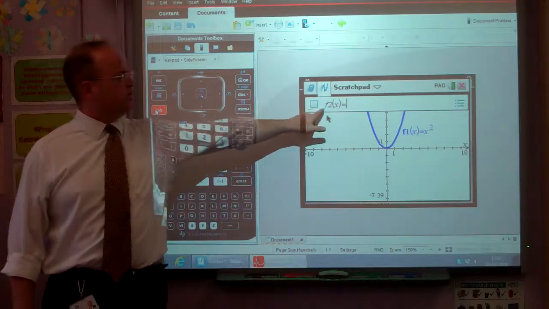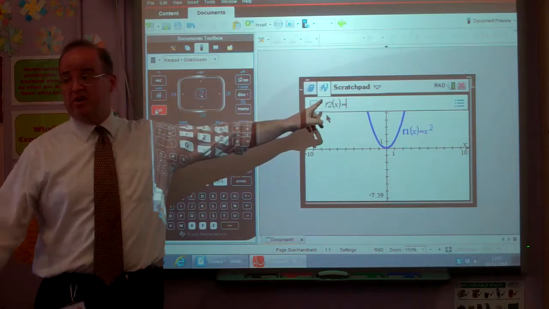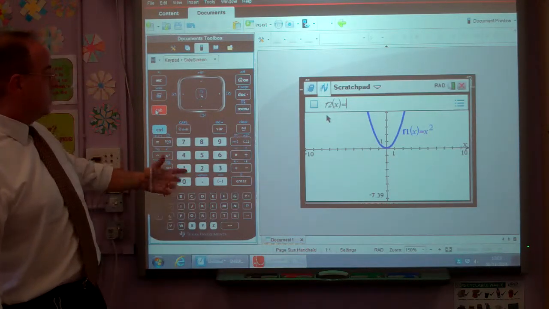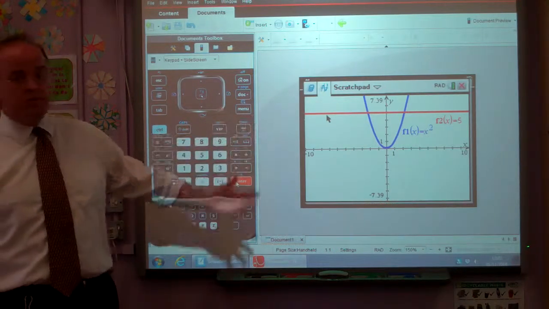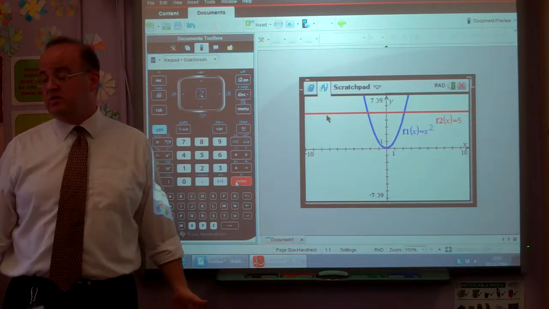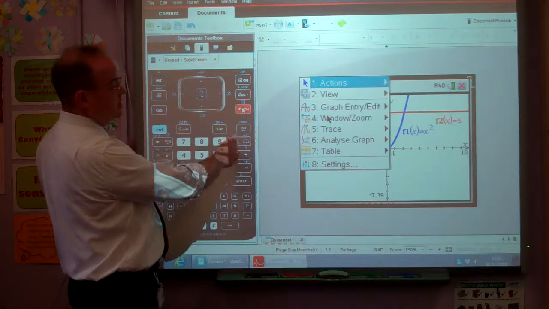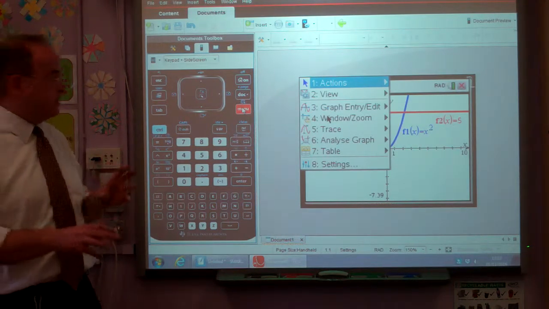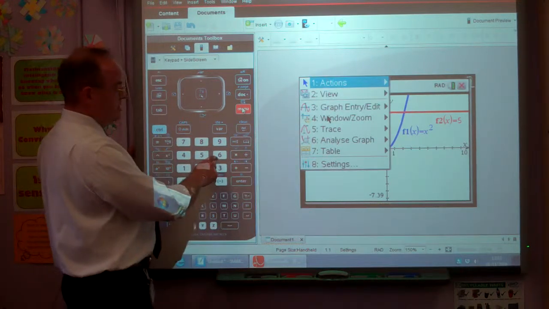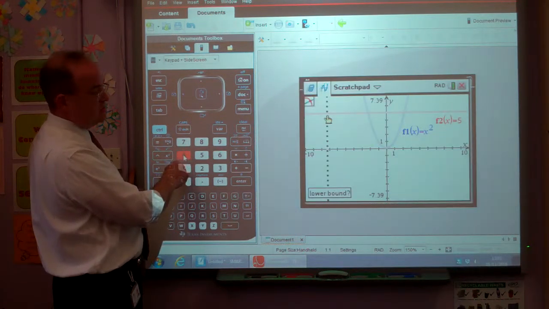Okay, but now, what have we got this time? F2. Again, we're allowed 99 functions if we want, so let's have F2 is 5. Okay, what might we be interested in with those two graphs? The intersection. So if you go to menu, oh, it's changed now because it's doing a different thing. The menu's changed, it's an intelligent system. Analysing the graph sounds like it might be interesting. The intersection, that sounds good.